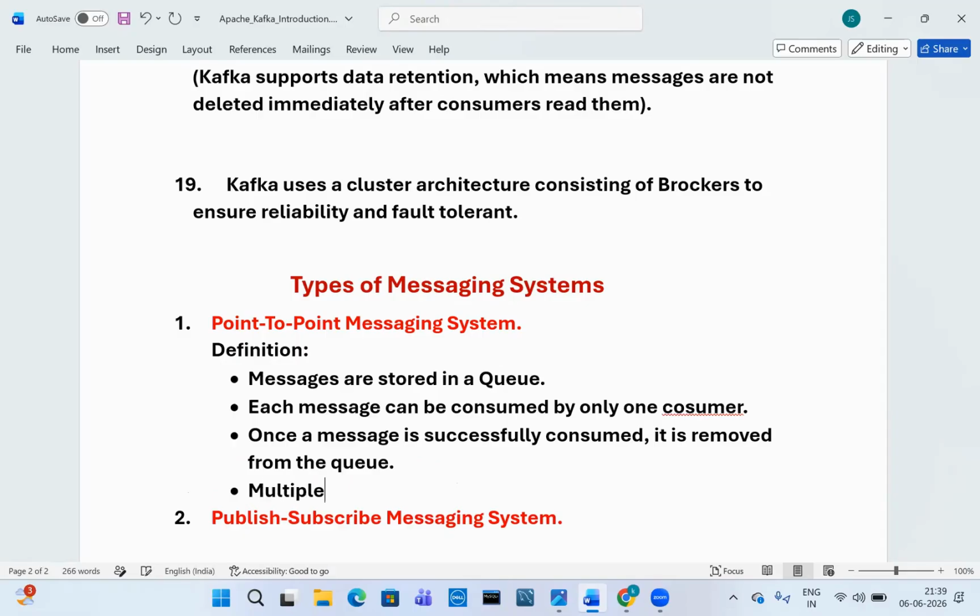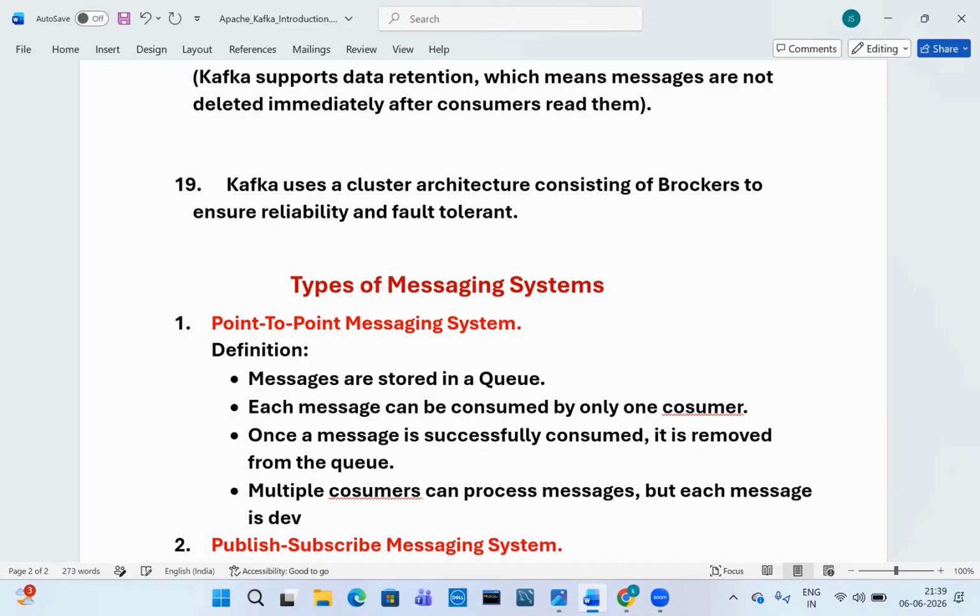Fourth point, multiple consumers can process messages, but each message is delivered to only one consumer. So these points are important.